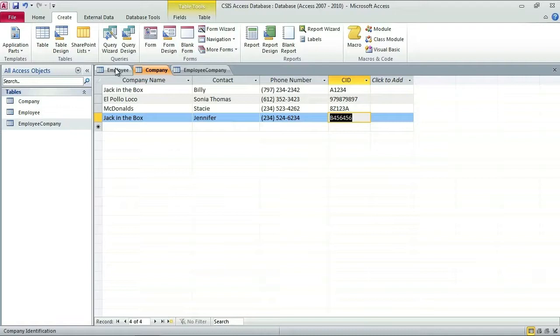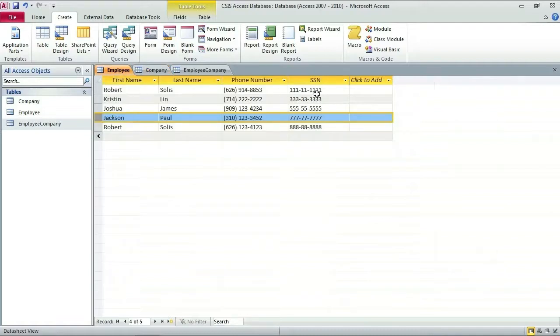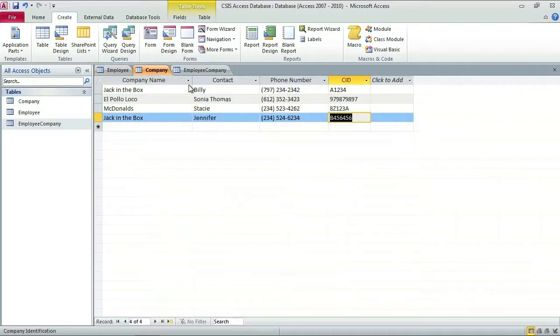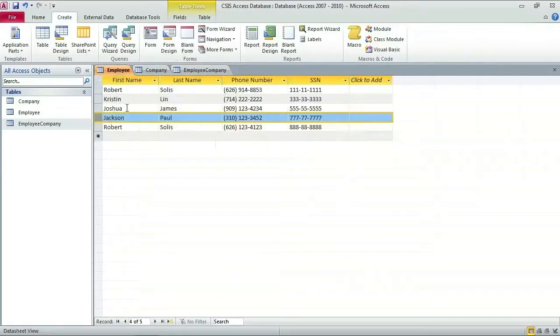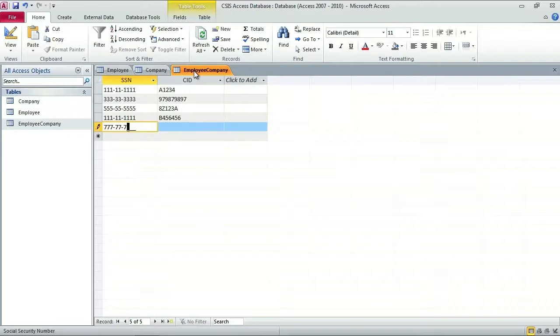Let me hit Control-C. All right, so we got Robert, all ones, Jackson, all sevens, responsible for Jack in the Box. Okay, so all ones, tab, Control V. He's responsible for that Jack in the Box. Same thing with the new kid over here, Jackson, who's all sevens. Okay, so all sevens. And he's also responsible for that same company. Okay, press enter. So as you can see here, I've just got this initial data down.